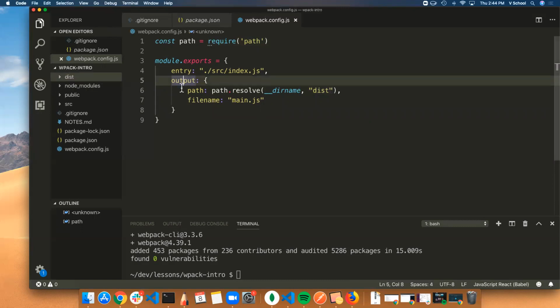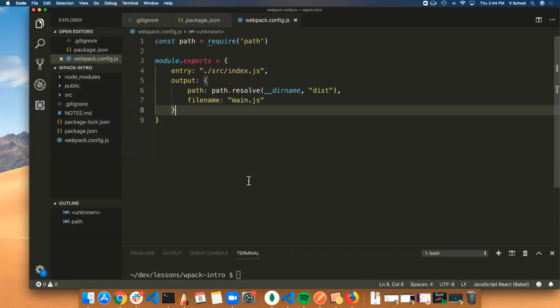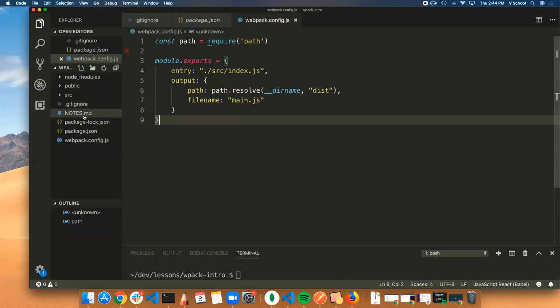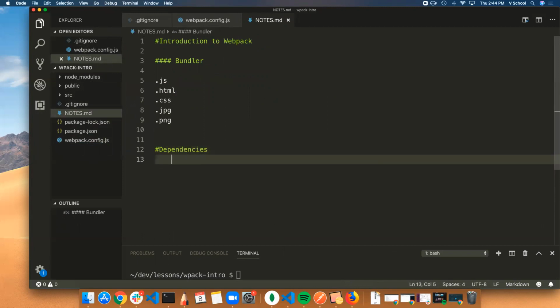And that's what the output needs. It says, where should I put it and what should I call it? Okay. Is that what happens when we run? Do we have a distribution folder in React apps? Only if we run npm build, which we don't, because we have Heroku do that for us.